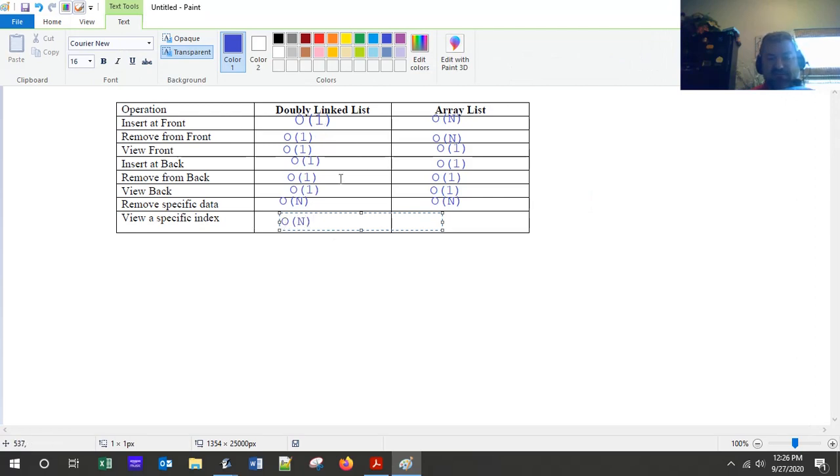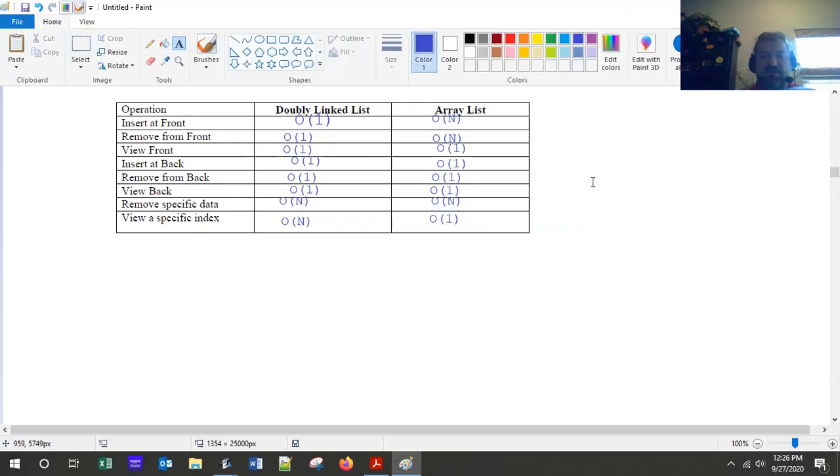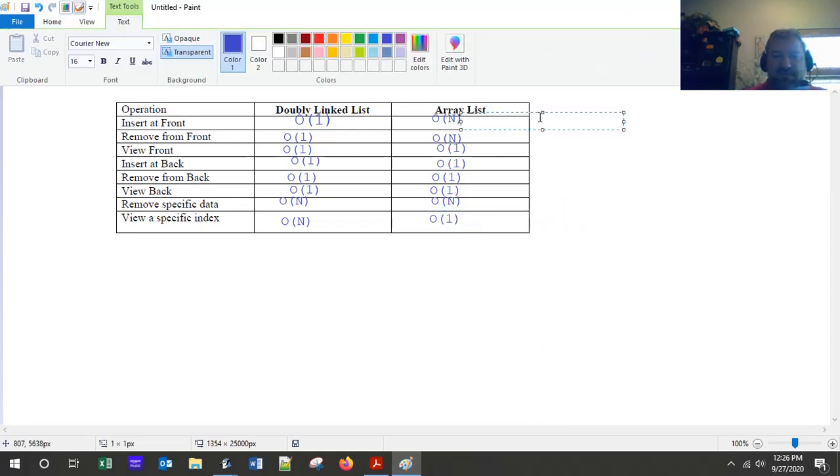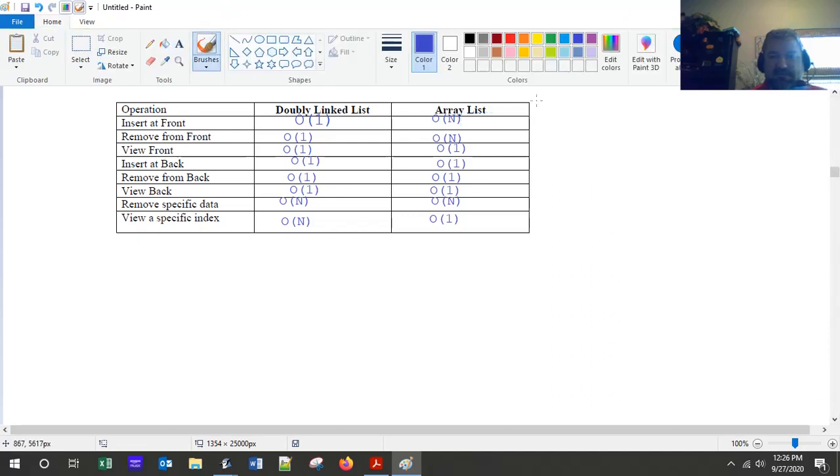And viewing a specific index, unfortunately, is O(N). So if we want to access a certain node, we've got to loop through them. But for the array list, it's O(1) because we have instant access to any one of those. So I think you can kind of see the comparison between the two. The array list really loses out still at the front, but that instant access to any index is a huge advantage of the array list. But the doubly linked list giving us constant, or O(1), access to both the front and the back is pretty sweet. Okay, so that's it for this video, and I'll see you in the next one.